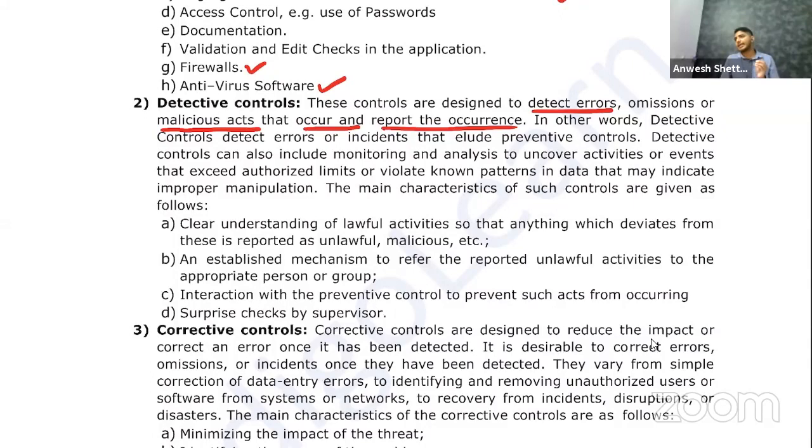Obviously, yes. Say there is an organization. So they have smoke detectors. Now, why do they have the smoke detector? It is because if there is a fire incident, if there is a fire accident, the smoke detectors will detect that there is a fire, and then the siren will be activated. That is a detective control.